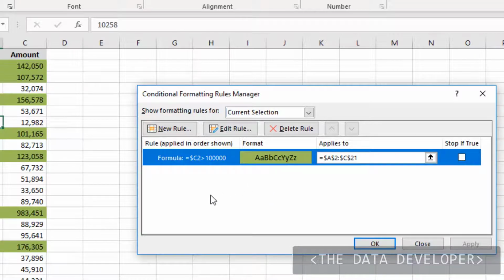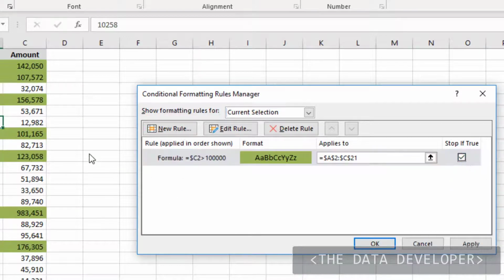Also, if you have multiple rules, you see on the side here, you can say Stop If True. So if you have two rules here and I tick that, it will look at this rule first. If it's true, it won't look at the next, or if this is not ticked, it will keep looking at each of these. So that's how you can edit a rule or add a new rule here, or you can delete a rule.